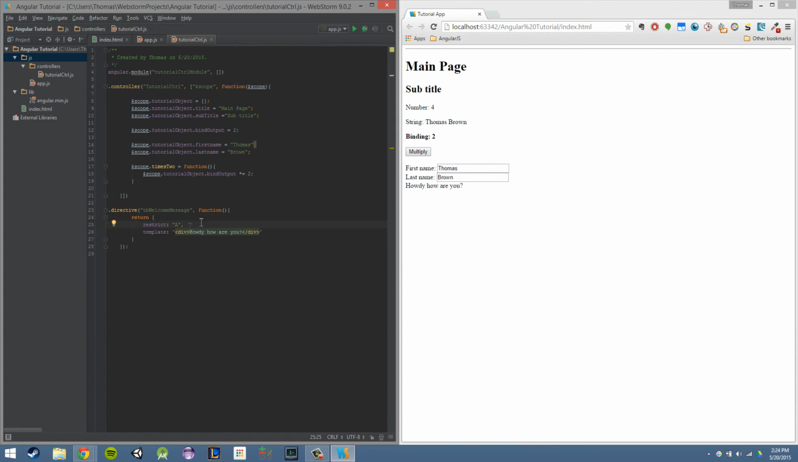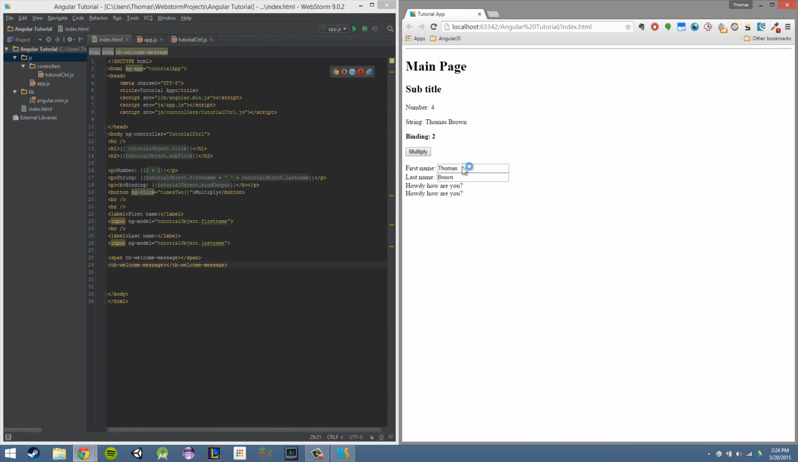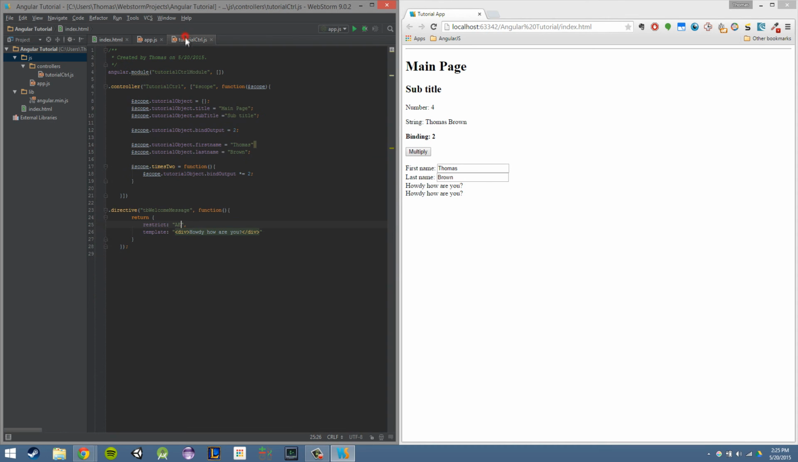So we could actually combine the two. We could say I want it to be an attribute and an element, an AE. I'm going to re-put in that tb-welcome-message. I'm going to save that out. And now I have two howdy, how are yous. And that makes sense, right? Because I have an attribute, I can make it an attribute, and I can make it an element because I've restricted it to an A and an E.